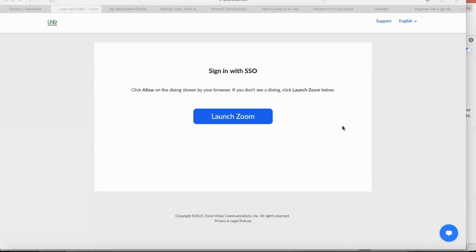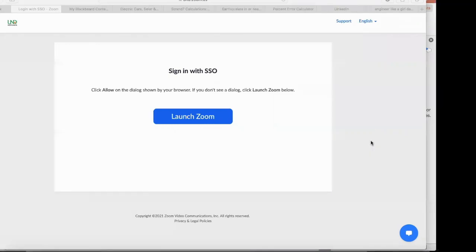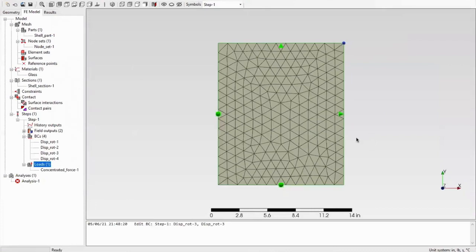All right, in this quick tutorial, I'm going to show you guys how we can find deflection using PrePoMax of a single sheet of glass. So I'm just going to hop in the software over here. I already have my CAD model loaded, but I'll go through the process.